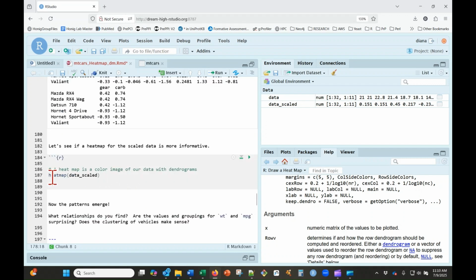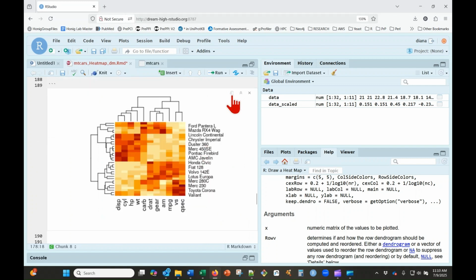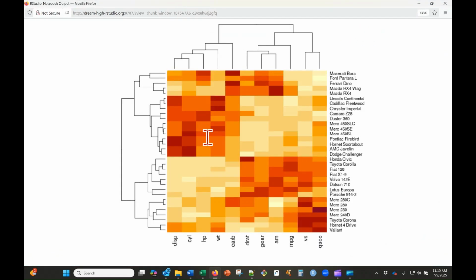So now we're going to run our heat map on the scaled data, and it's much more informative. Pop it out. Now we see nice coloring for all of the different performance features, and the heat map function also puts columns and rows that tend to have similar patterns together, so we can see their overall features.